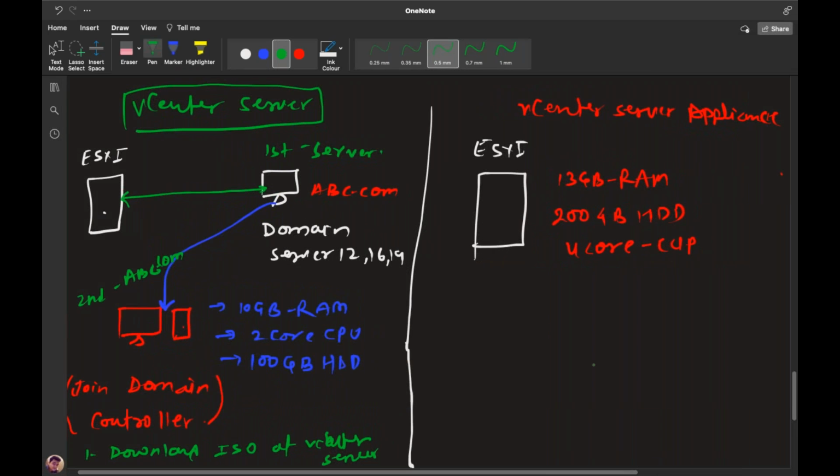In this case, a very basic step: you must install a domain controller. This one is our domain PC, and for the domain controller, you can proceed with any domain name, like abc.com. In the case of the appliance, you need to add ESXi to the domain as a member. You must join your ESXi to the domain.